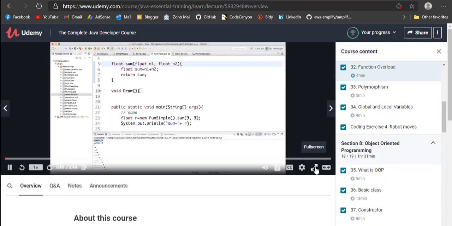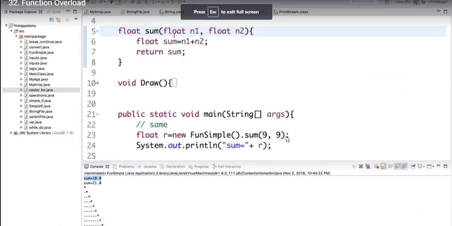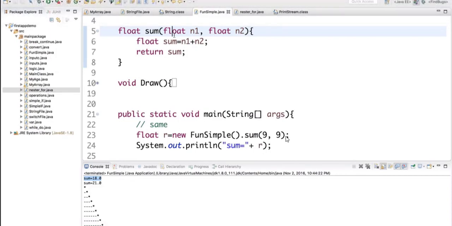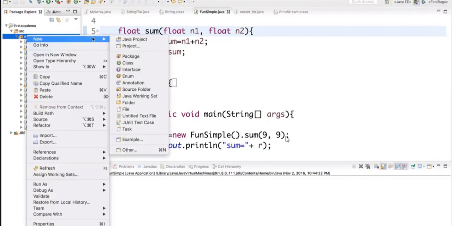Hey everybody, let me talk in this video about overload. Overload means you have the same function with the same name but with a different number of parameters. For example, you have sum: maybe you want to sum two numbers, maybe 3, maybe 4, maybe 5. This is overload. So to get started, I will create a new class.